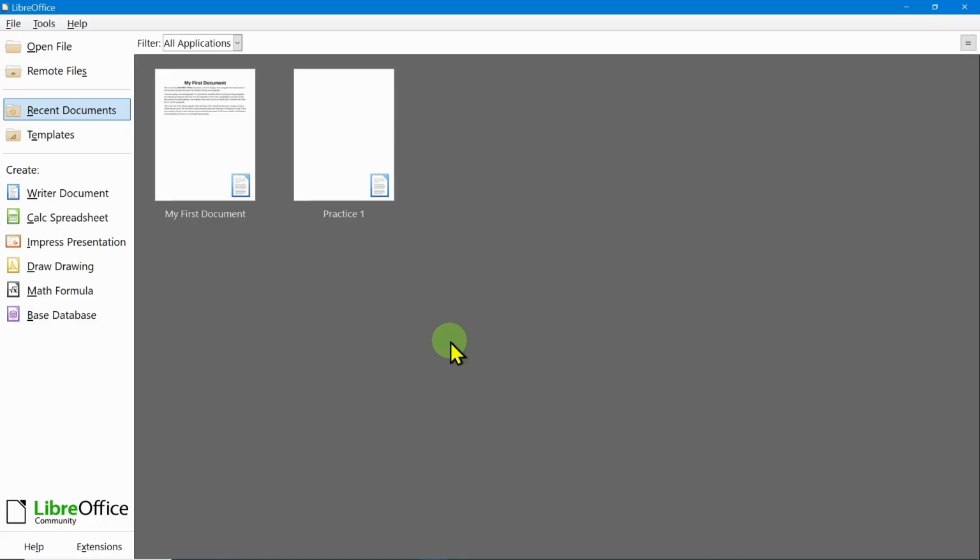To start this new project, I'll open LibreOffice. Notice that the LibreOffice welcome screen contains thumbnail sketches of recent documents. This is handy if you want to go back and redo or rework a document. In this lesson, we're going to create a new Writer document.